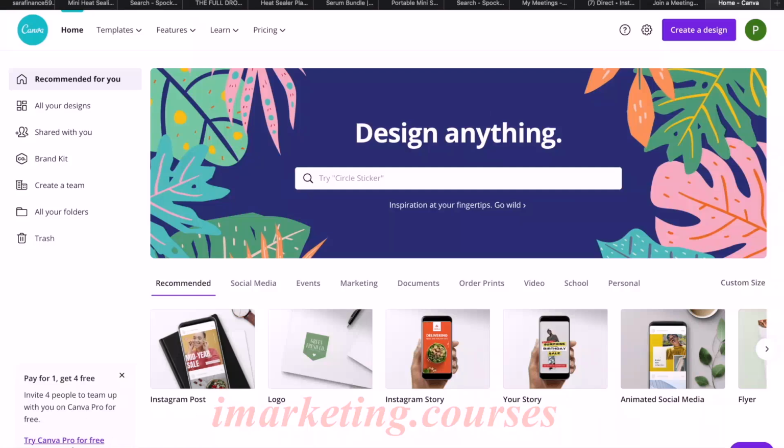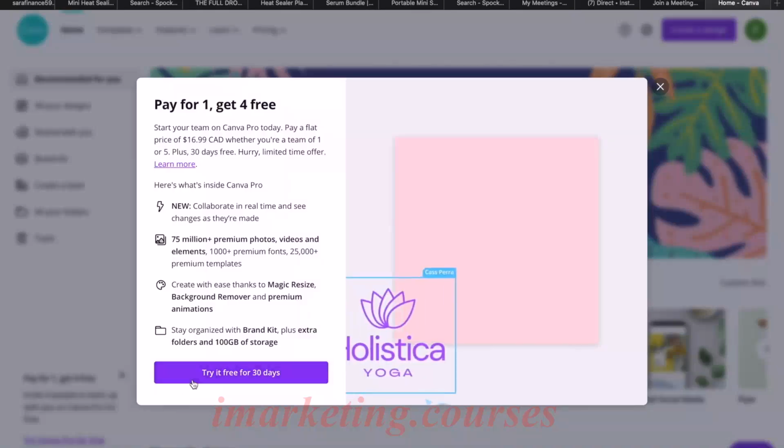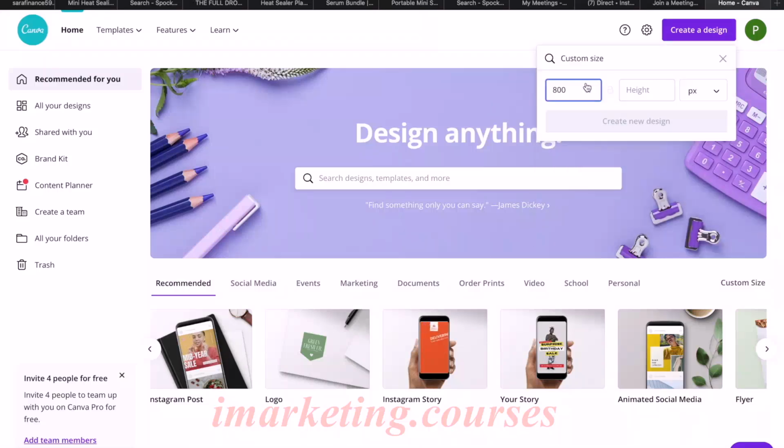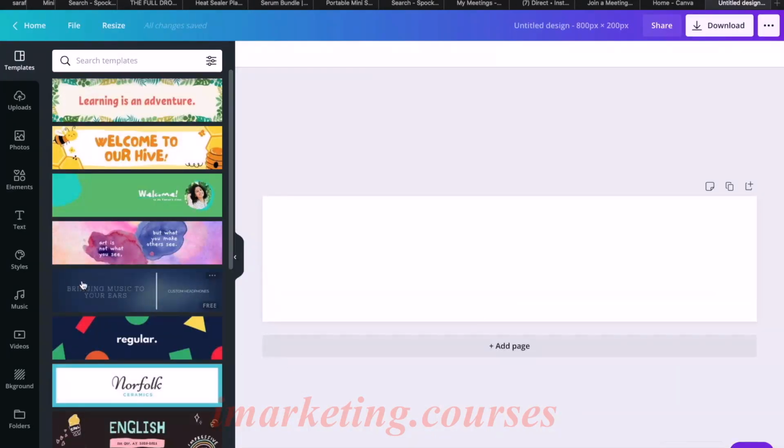Here it's going to say in the bottom, try Canva Pro free, so I'm going to click on that, and I'm going to click try it for free. Alright, perfect, so now I have the Pro version. Click on create design, custom size, and do 800 by 200. Click create design. Alright, so now we can create our logo.